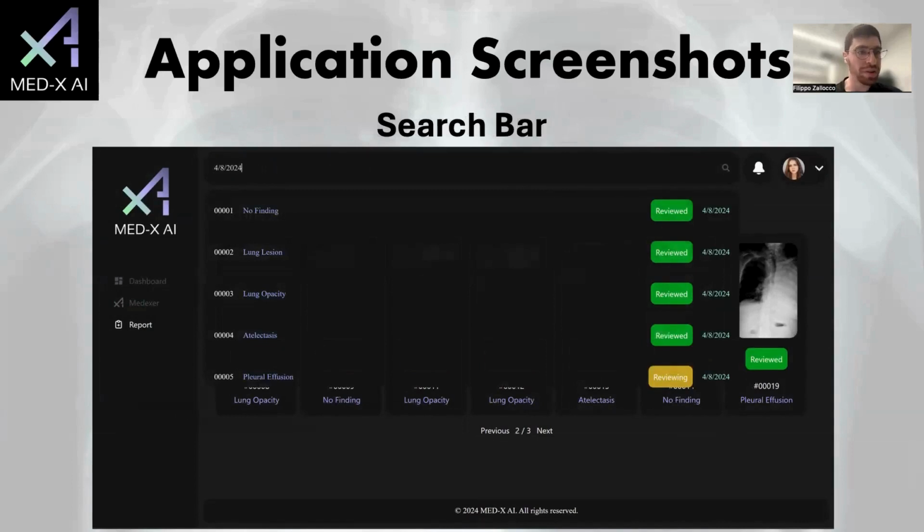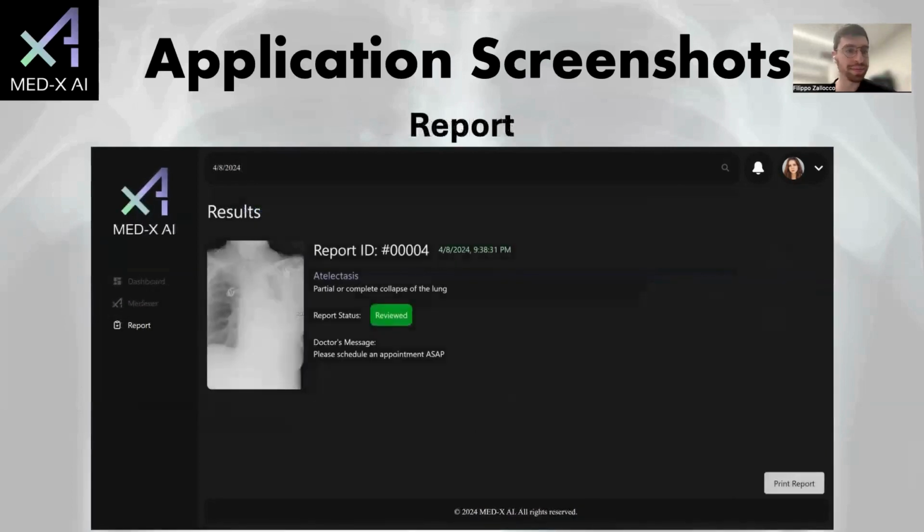We also added a feature in the report page, but it is applied across the application too, and that's the identification of reports through the search bar. Upon entering dates, report IDs, conditions, or status, we can filter all the reports that we want to see. Next slide, please.